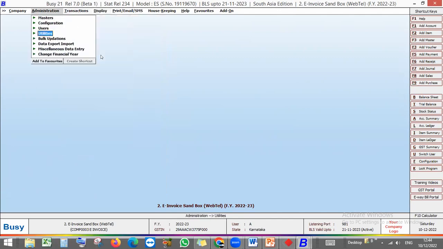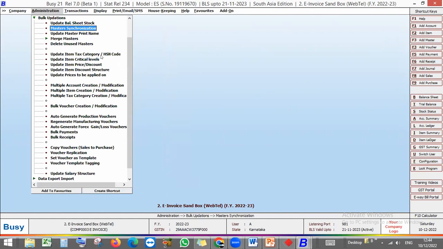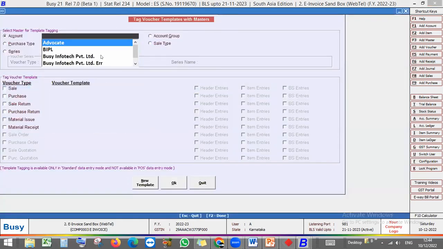And the voucher template tagging facility, that is an old feature only, but the screen size has been improved. So just come to the bulk updation, voucher template tagging. Here you can see the screen size. Before that it was a little bit smaller, but now the size has been changed. Now it is a very big size. So this is the provision we made here.